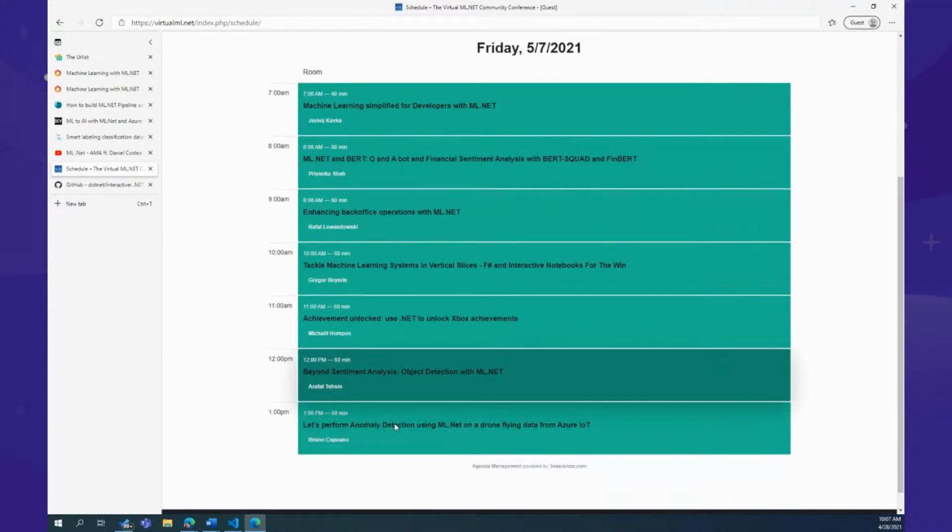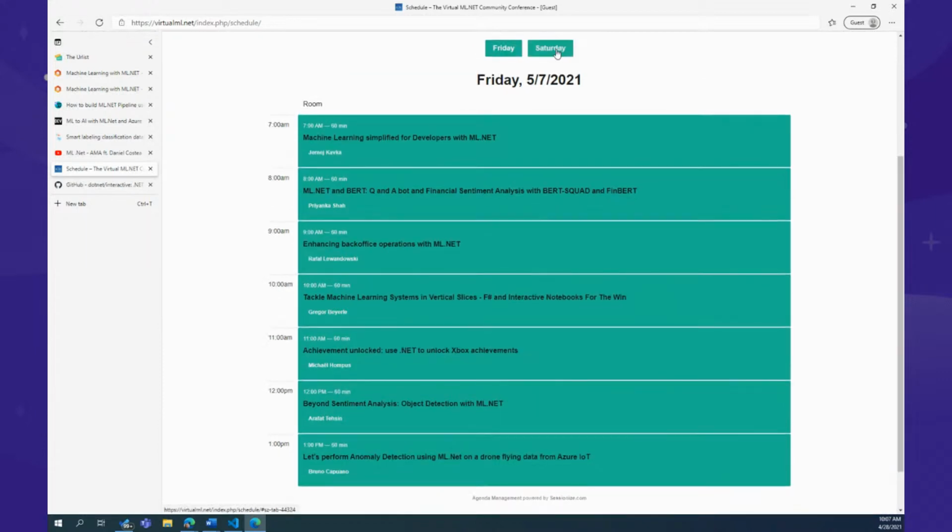Then Arafat will talk about some object detection with ML.NET. Bruno is going to talk about this one, and I love the title: Let's perform anomaly detection using ML.NET on drone flying data from Azure IoT. So that one I am very excited for. I mean, all of them I am, but that one is definitely very intriguing. So those are the ones on Friday.